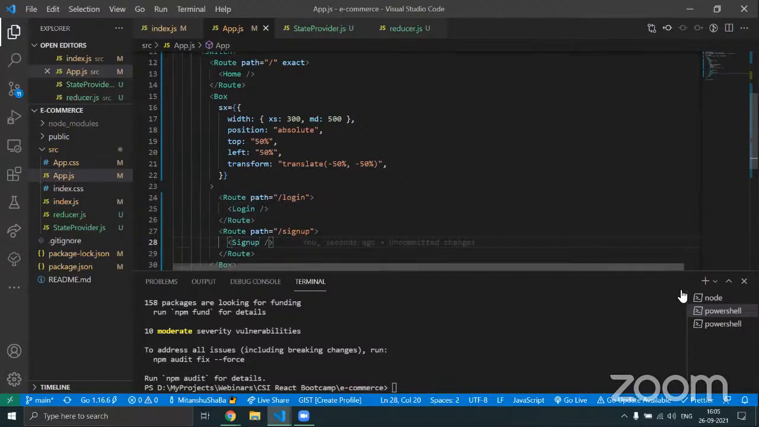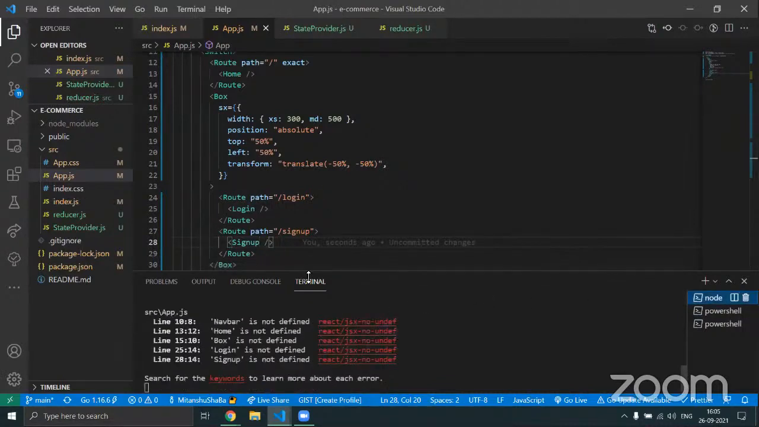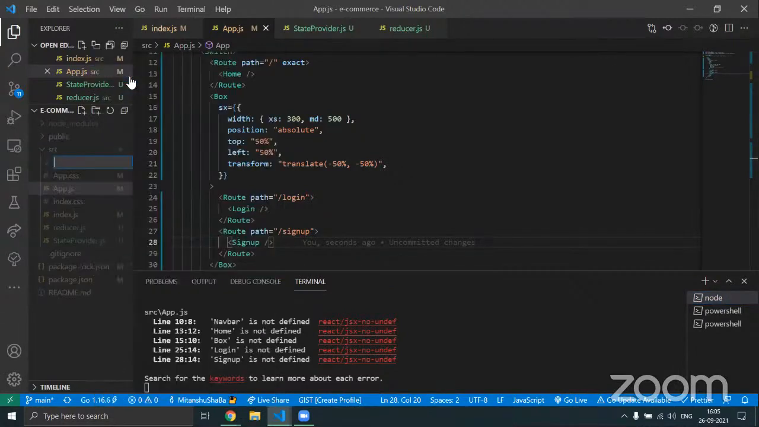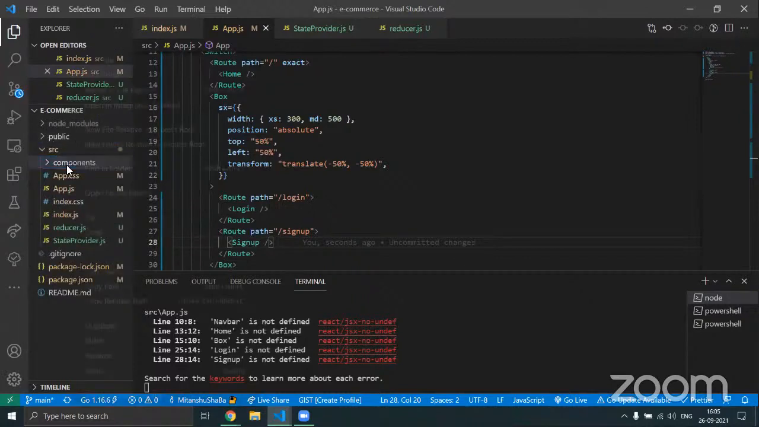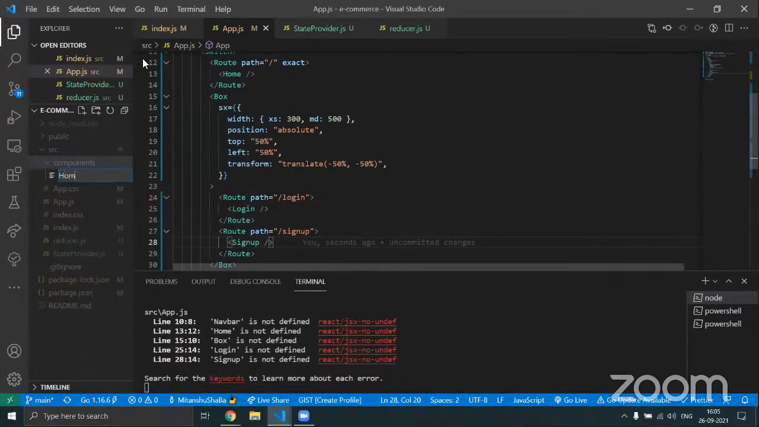Now let's create these components in our files. So for that, I'm going to create a new folder called components, and let's build all of these. First one is home.js.